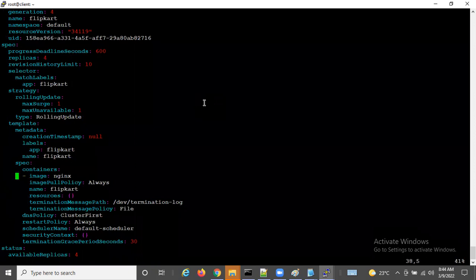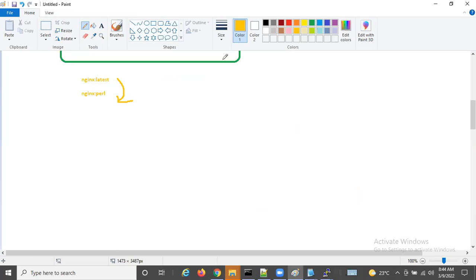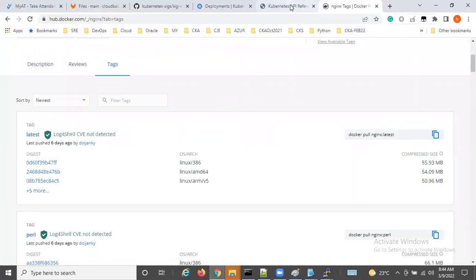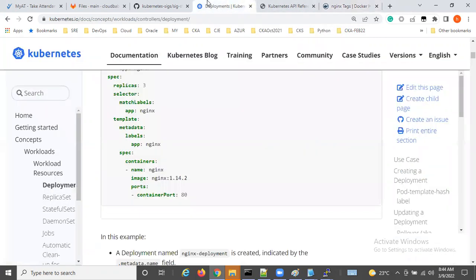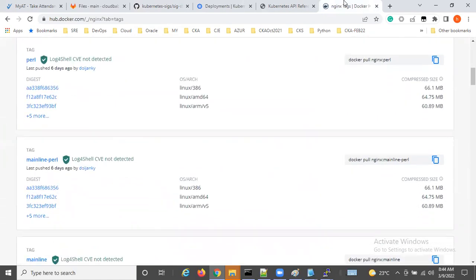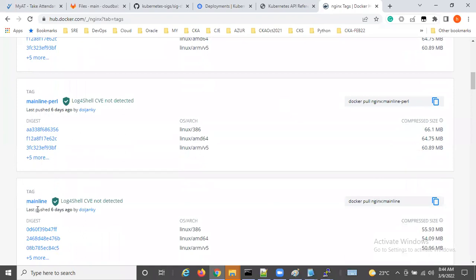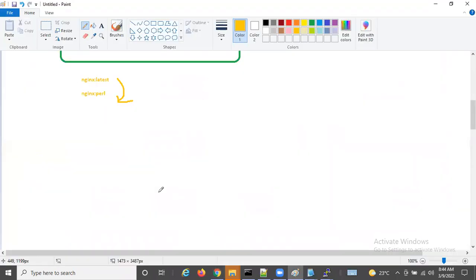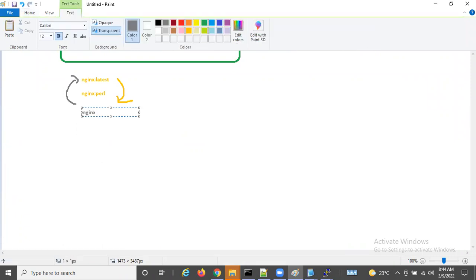The container image here is running with Nginx. Let me take another image. I don't know what this mainline is. Let me take the mainline tag. Right now at this stage, you have rolled back to the previous image. Now you are deploying another image, Nginx:mainline.